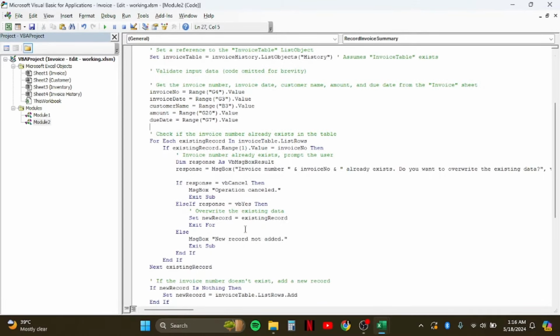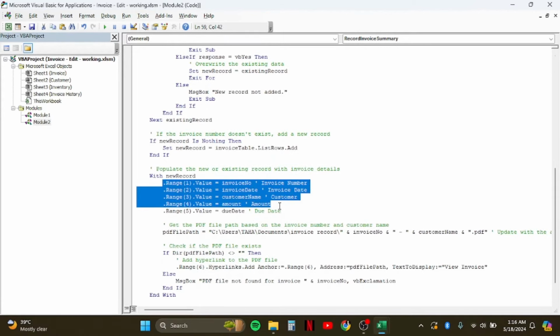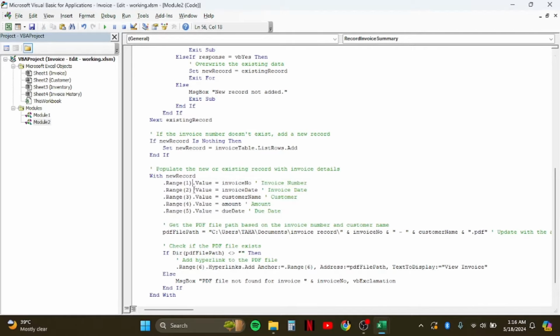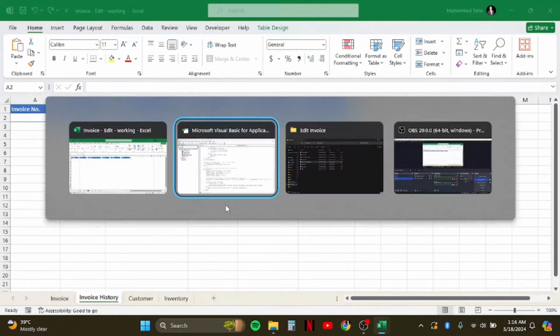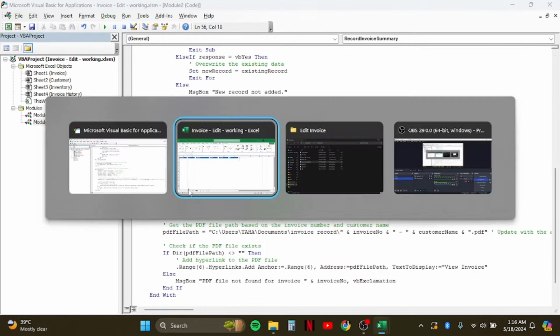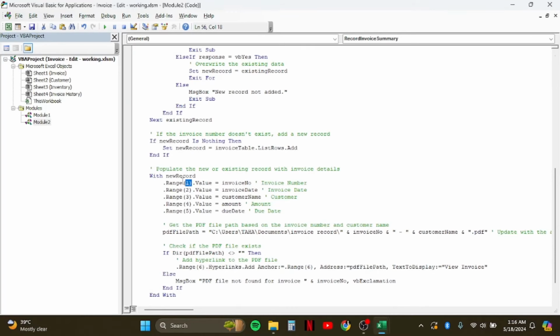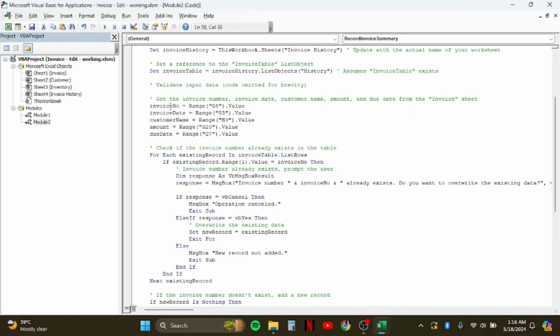Now, if you go down here, you will specify which cells to fill in the summary sheet. For example, the cell number 1, which is invoice number, we will say it is equal to invoice number. Then cell 2, which is date, which is equal to invoice date. These we have specified already above here.